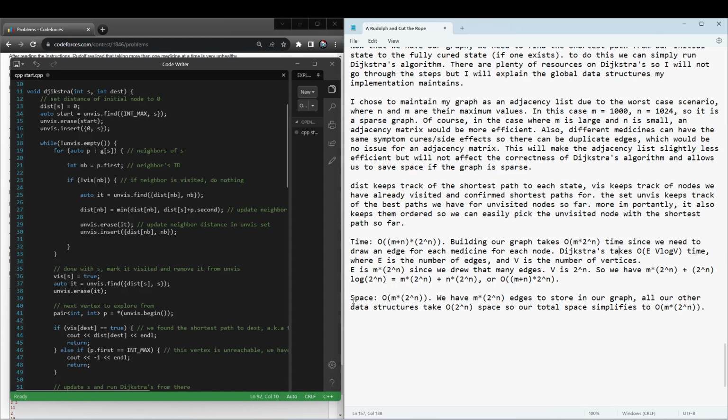And then the space required is m times 2 to the n, since we could have this many edges, and then the rest of our data structures are O of V, which is 2 to the n. So that simplifies our total space to this.